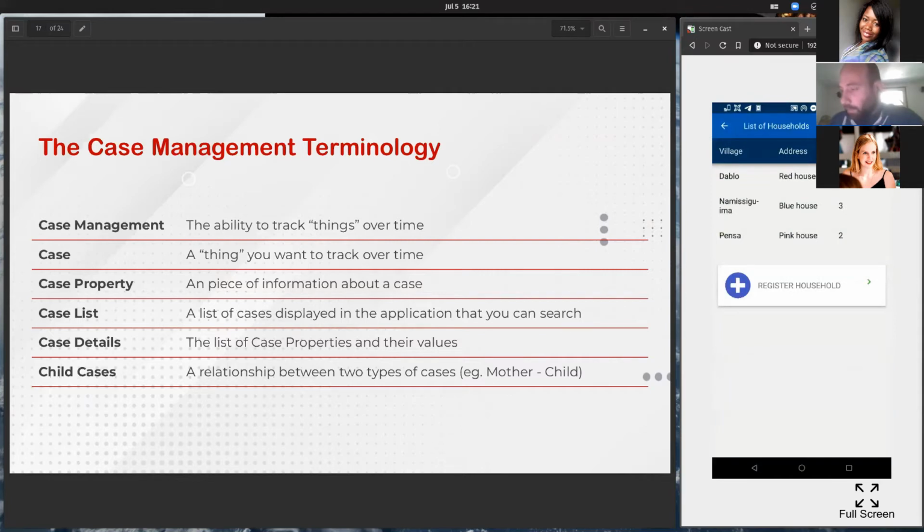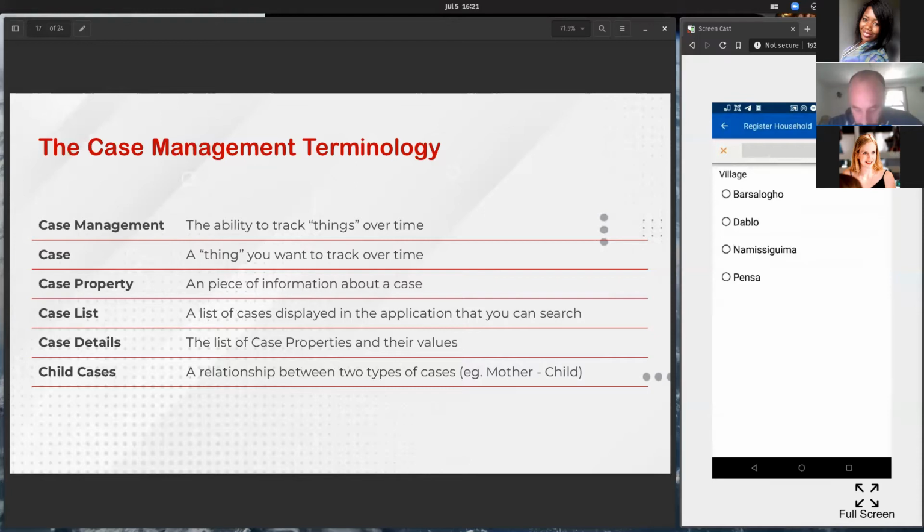So I'm going to start with household, right? So I'm going to take the phone quickly. I assume here I'm looking for a house. It's not in my list, so I'm going to register a new one. I'm going to click the register new household button.